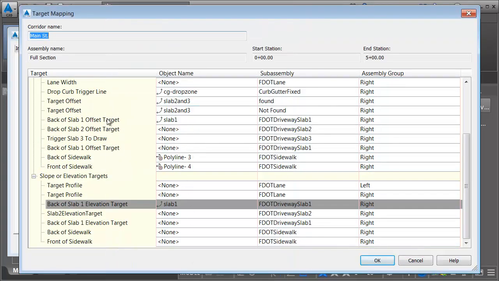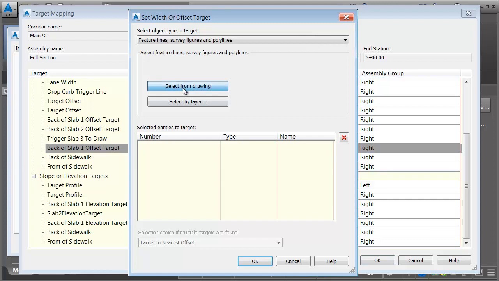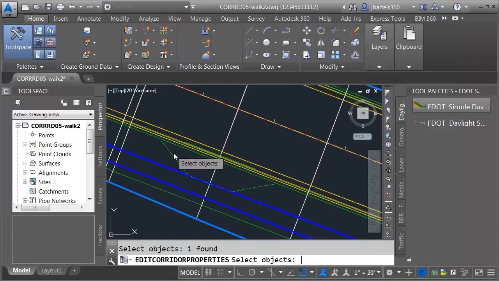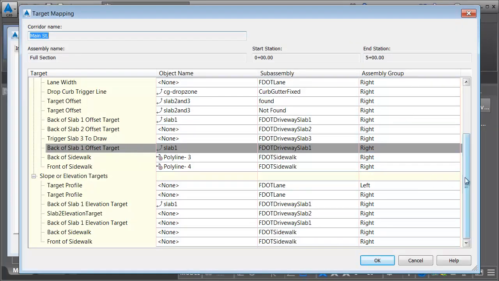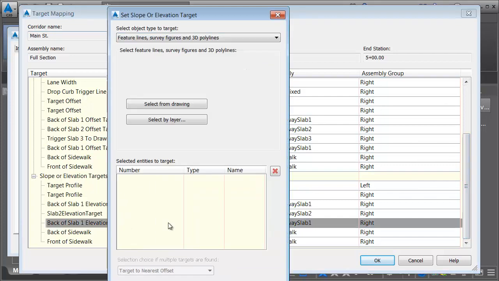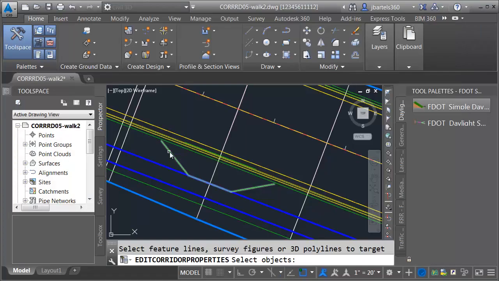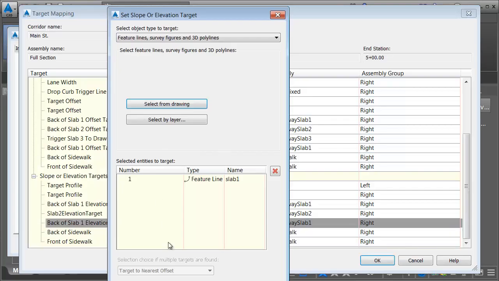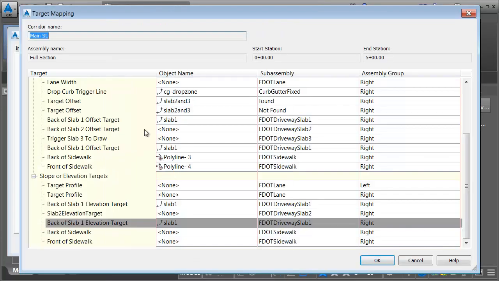Now there's actually two back of slab 1s. Remember, the slab 1 also exists in the non-driveway state. So I've got to do this twice. You can see there's another one here. Let me grab this one, select the target from the drawing. I'll select this one and press enter. We'll come down and we'll get the remaining vertical for back of slab 1. We'll select that from the drawing and I'll press enter. I'll click OK.